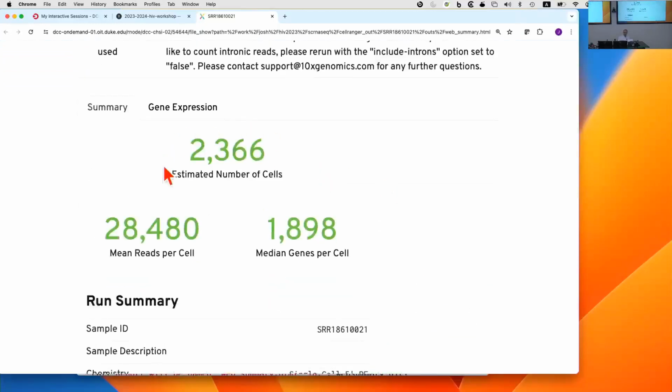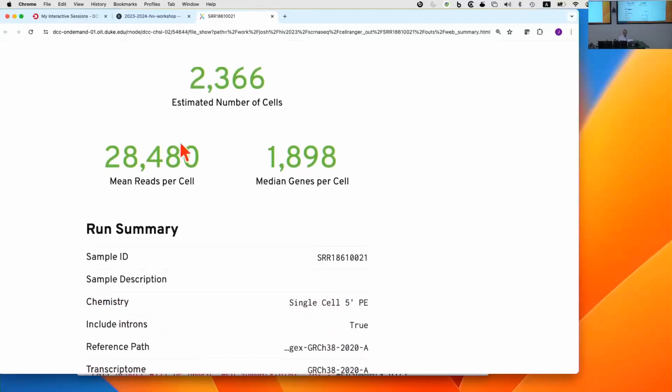You do want to know, here it's telling us, this is probably the most important number here, the estimated number of cells. I showed you that figure before, so you have some control over how many cells you're going to get per sample. So if you were targeting 10,000 cells and you only got 2,300, then that might indicate a problem. And vice versa, if you were targeting 2,000 cells and you're getting 10,000 cells, then that might indicate a problem.